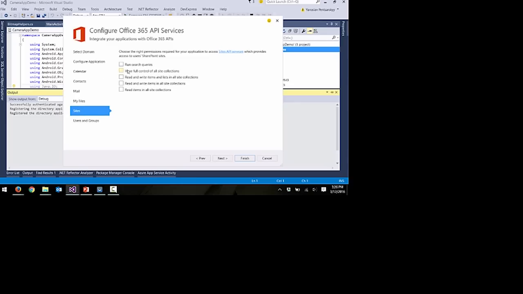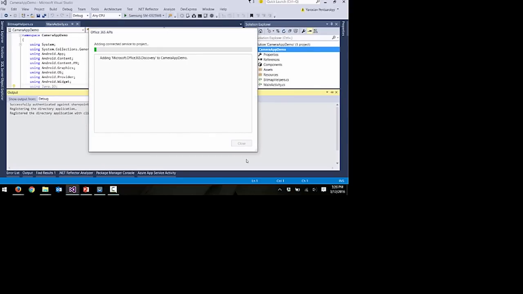So in this case, I'm going to say read and write items in all site collections. Now, one of the things that sign in and read your profile, and then I'm going to click finish, and the whole process will start.